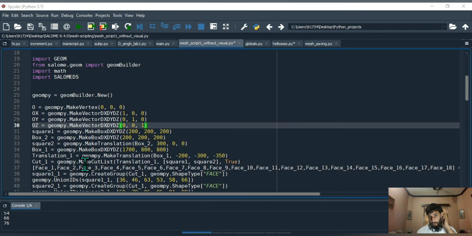So when you apply the cut, then you have to tell which is your main tool or main body. So translation 1 was your main body and you wanted to take away square 1 and square 2 out of it, yeah, and we say true. So that's when cutting starts happening.